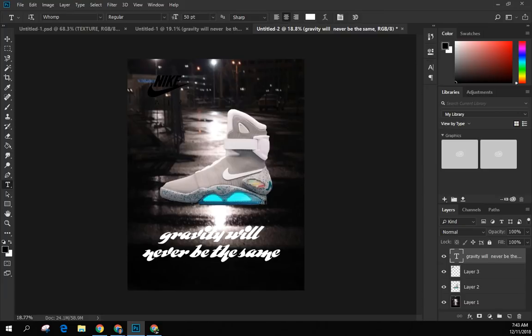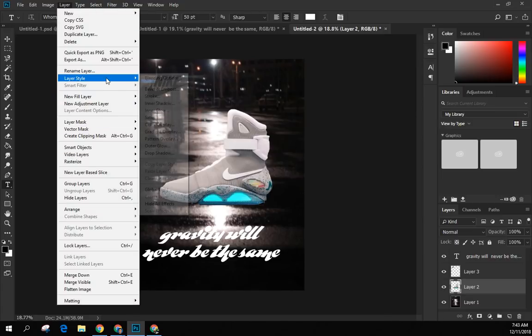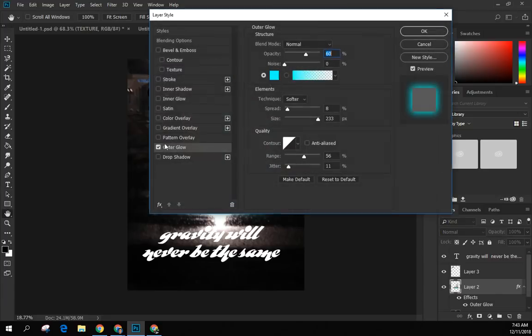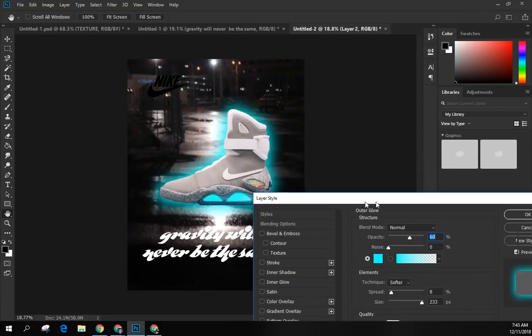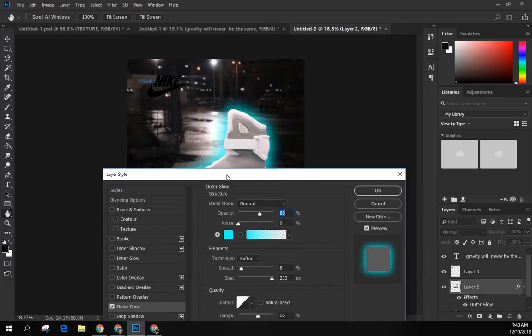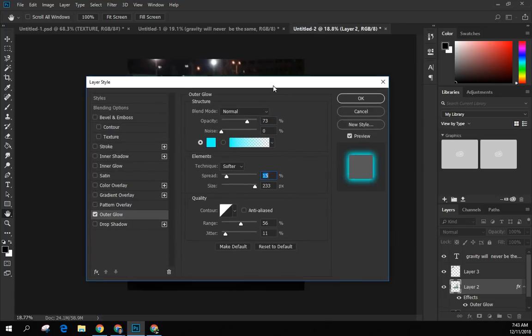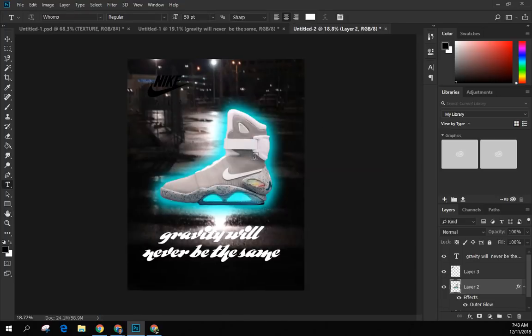And then from there, we're going to add our layer styles. So the first one is we're going to go to layer 2. On this one, that's the one with the shoe, we're going to go to layer style, and we're going to go to outer glow. Okay, and we're going to put a neon blue outer glow, just like what's on the shoe. So you choose that by here. You can change your opacity. You can choose the spread. You can mess around with these sliders here. Put it on normal blend mode and click OK.